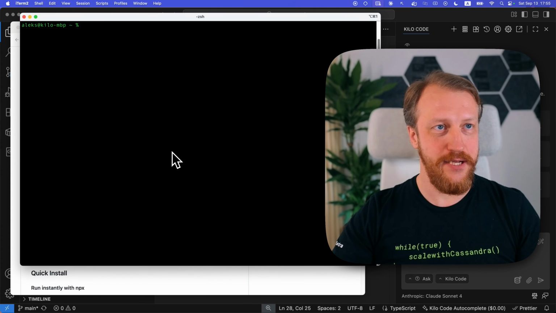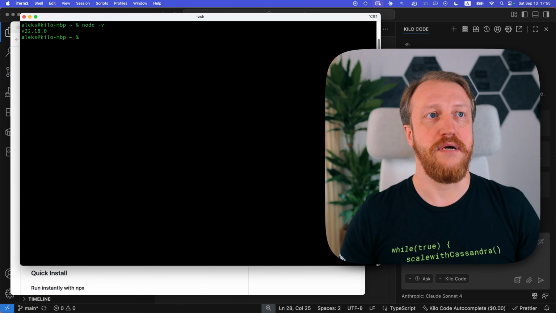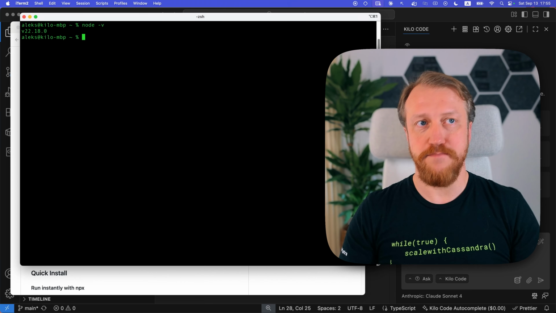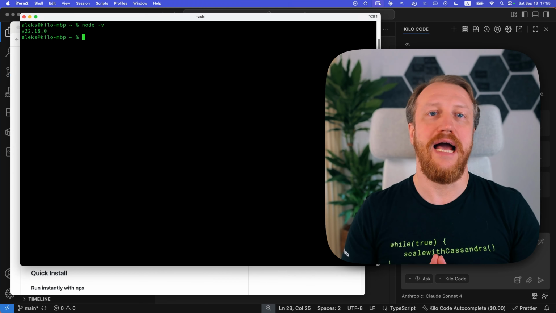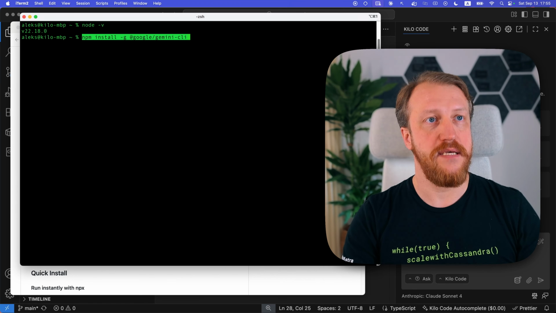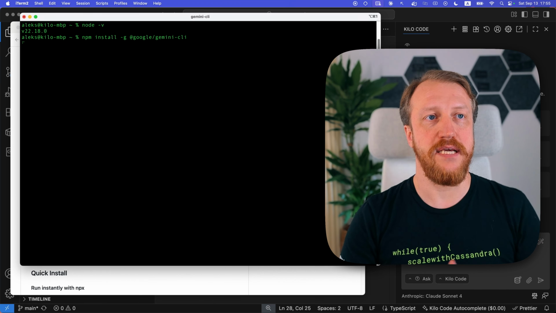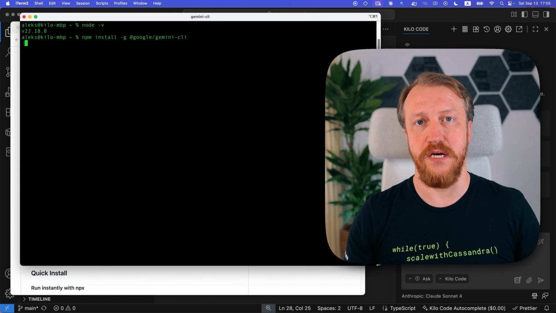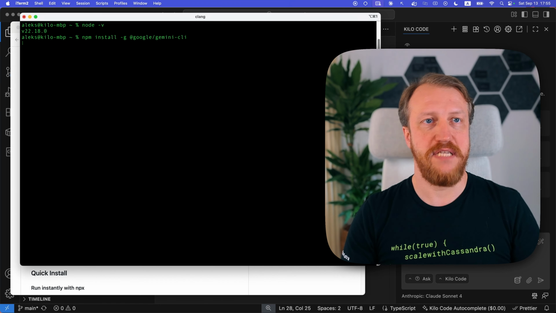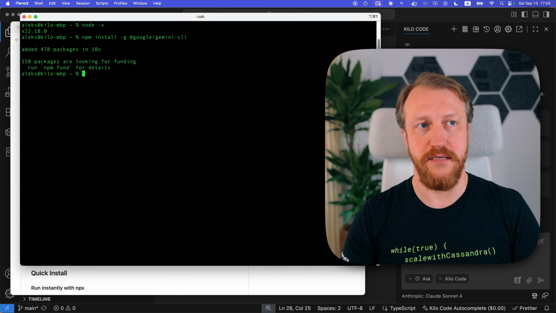First thing we need is to have Node.js installed. I have version 22, but any version newer than version 20 will work. If you don't know how to install it, I have a link in the description. After installation of Node.js, we will need to install Gemini CLI. I do it by installing it globally with the npm command, which comes bundled with Node.js. It takes some time, 10-15 seconds, depending on your internet connection. The first installation can be slightly slower.